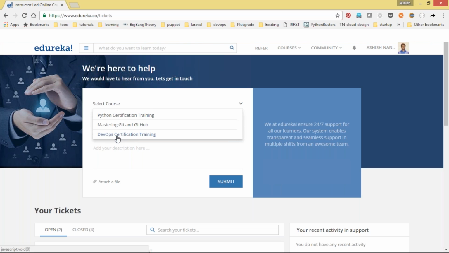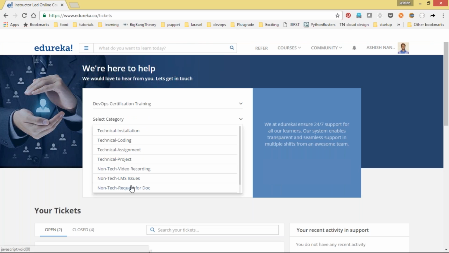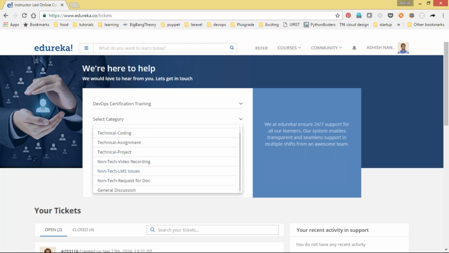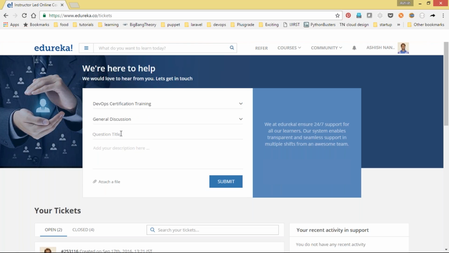Select the course. Okay, select the category of the question. There are a lot of them, and then type in your discussion or a description about what's wrong, what needs to be there, and attach a file with a screenshot if you want. That this is something that I'm stuck on. I'm not able to get past it. Okay, so you could do that. So support is a good thing.